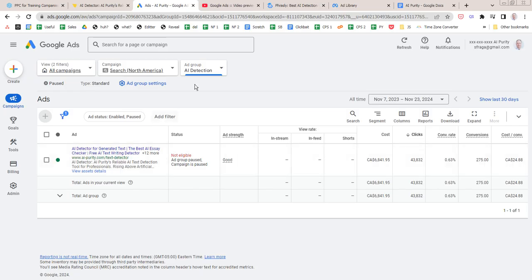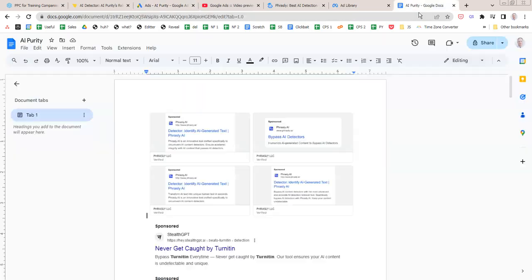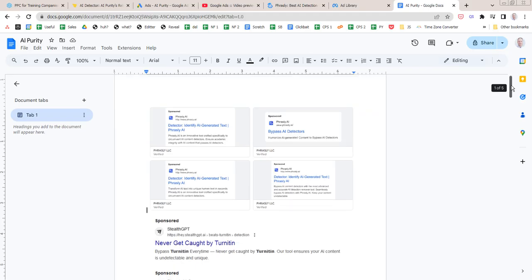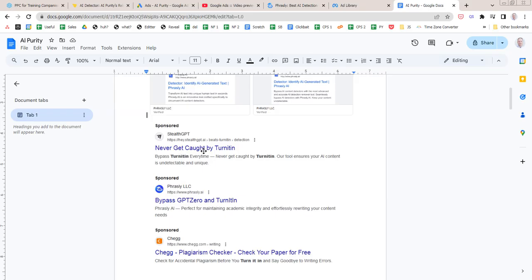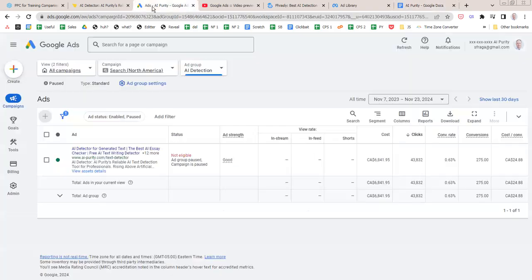So if you look at some other ads, I collected a couple of them, it's quite clear what they're up to, right? It's like bypass AI detectors. And then some are generic, but a lot of them are just very specific. Never get caught by Turnitin, right? Bypass this. So bypass, never get caught, plagiarism checker, check your paper. It's quite clear who those are targeted at. But for your ad, it's not quite as clear, right? This is just kind of generic stuff.